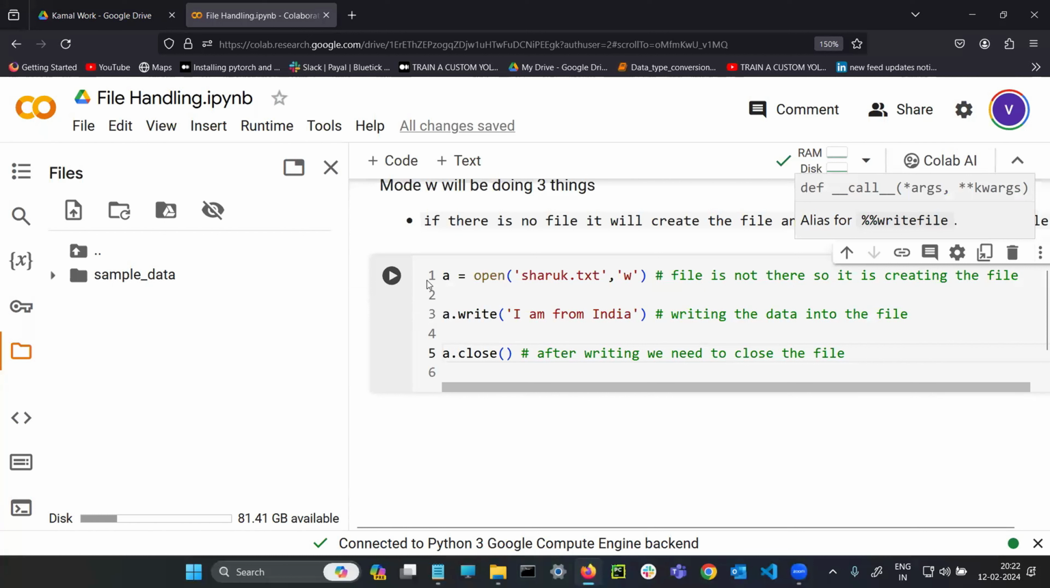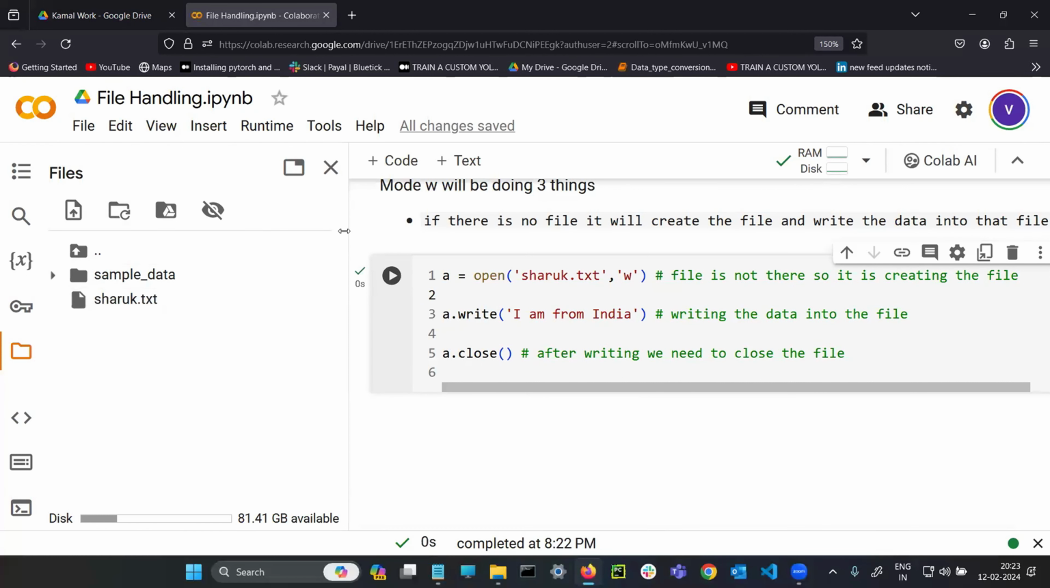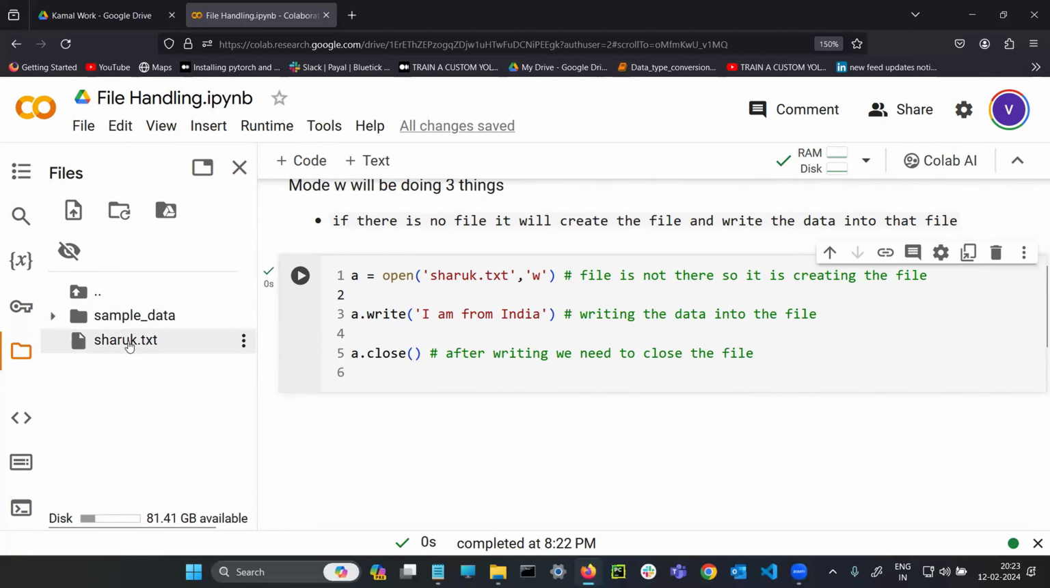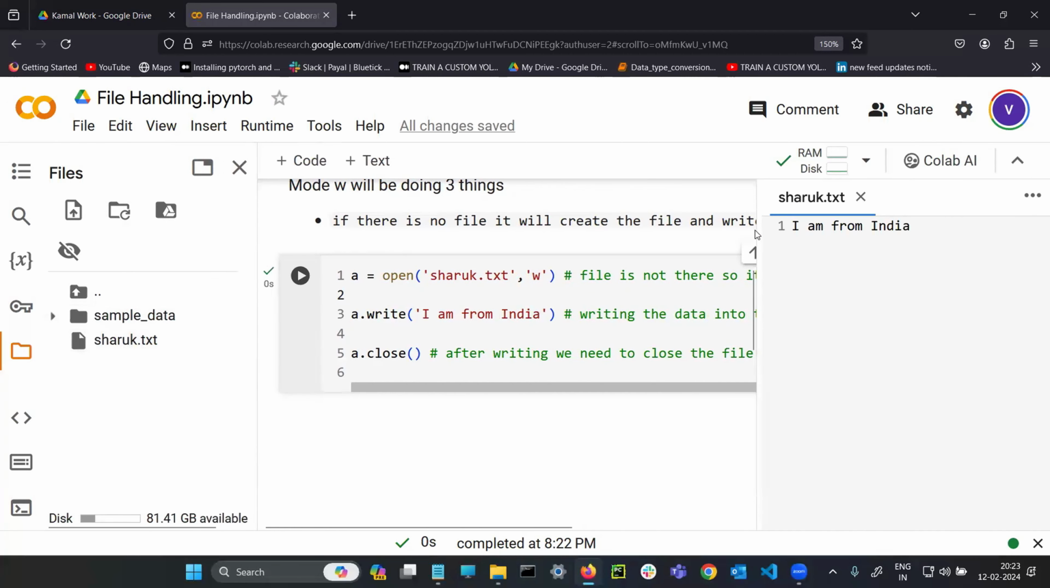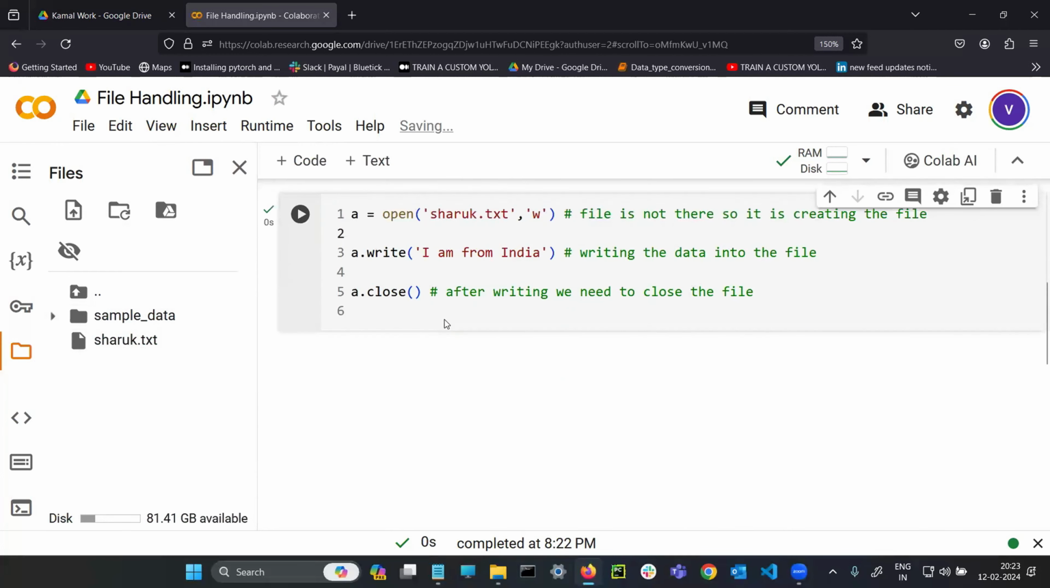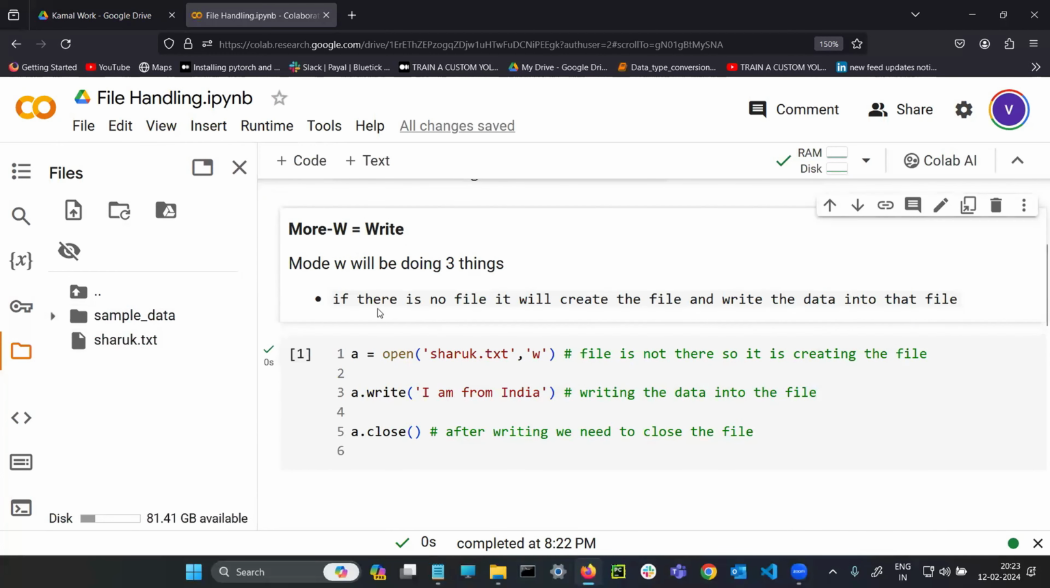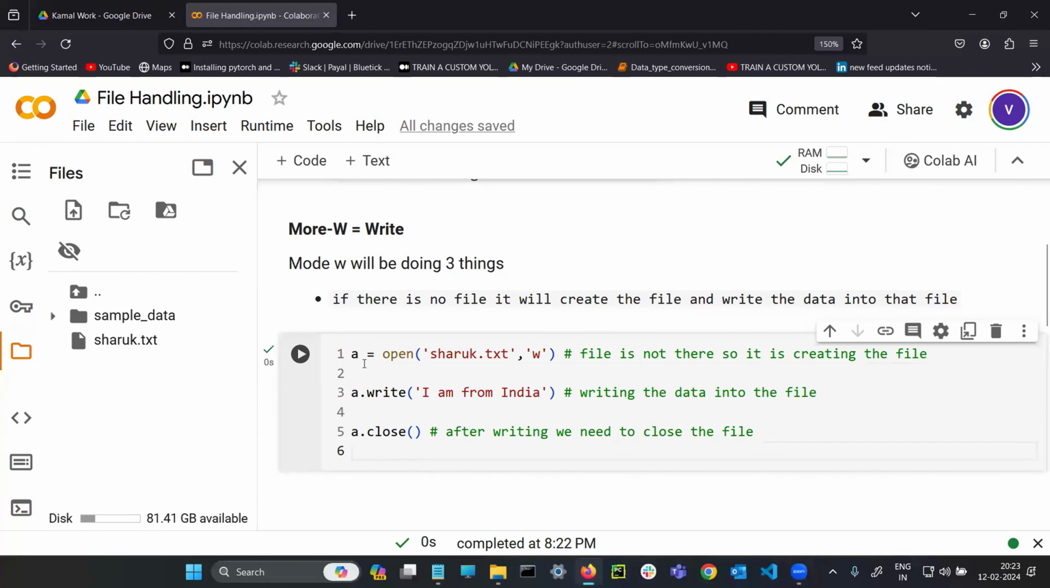Now if I run it, a file will be created here. I'm telling you, if I run it, a file will be created here. Say script run. Script is running. Refresh it. Is the shahrukh.txt file created or not? Yes, sir. If I double click on it, I am from India. Data is inserted or not? Yes, sir. So what you have seen here in write mode, point number 1: if there is no file, it will create the file and write the data into the file. First point. Guys, understood? Yes, sir.